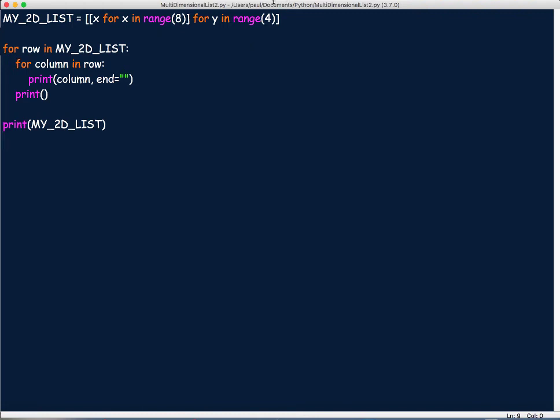And again, you can kind of think of those as rows. So you're doing 4 rows of these lists, is what you've got. Okay? So this is a way to generate a two-dimensional list using list comprehension.